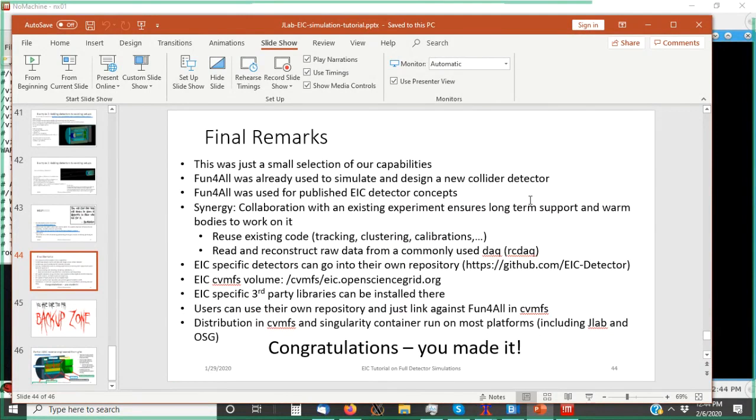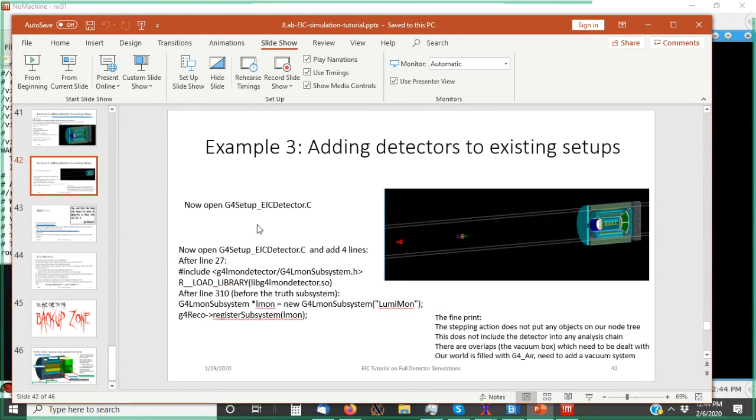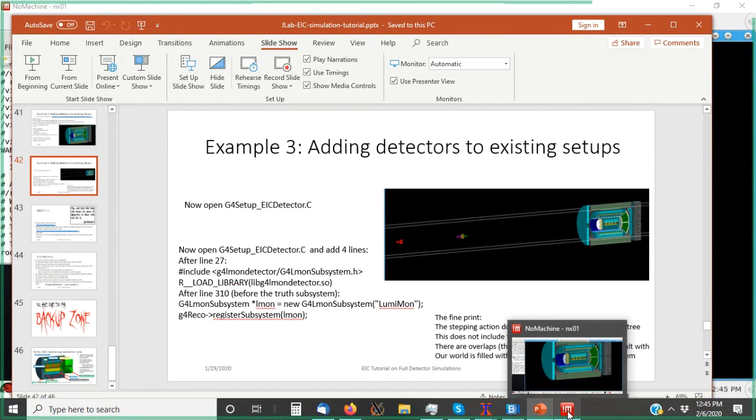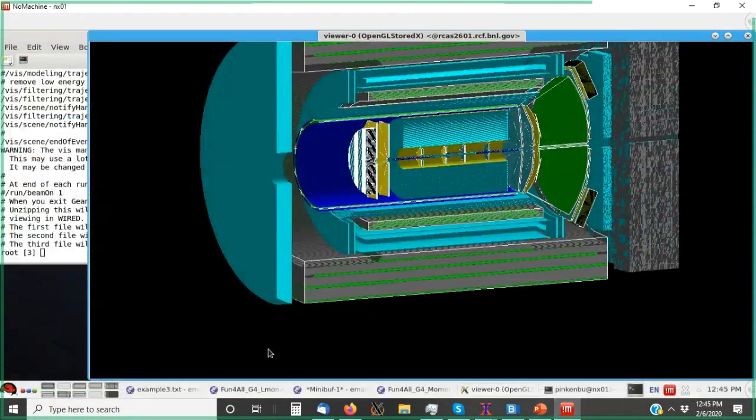I have a question. Go ahead. Oh, okay. So if we go back to slide 42, for example, this is adding detectors to an existing setup. If I want to modify an existing setup, say in this case, if I want to remove everything and only strictly look at the vertexing silicon side, I'm assuming it's the same idea. Yeah. Okay.